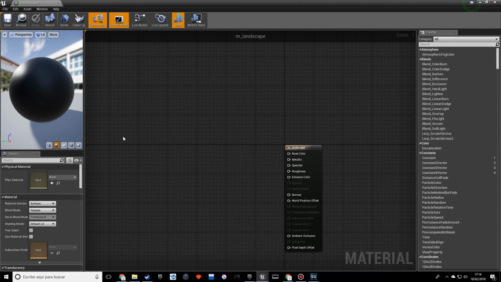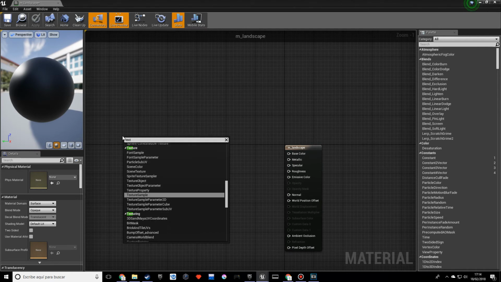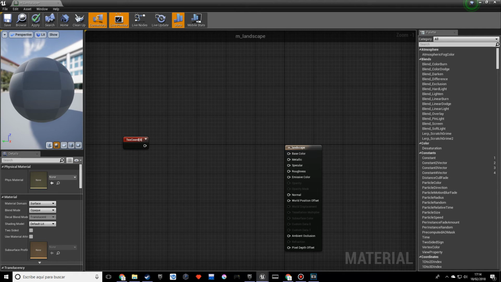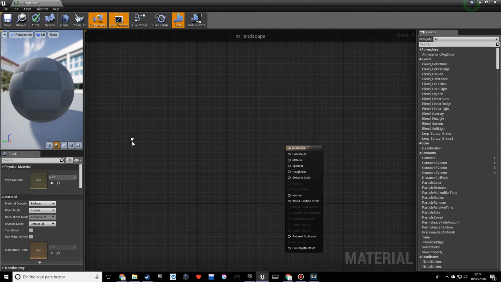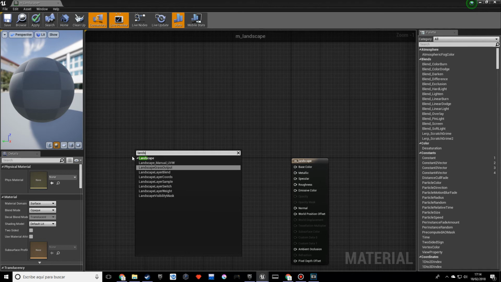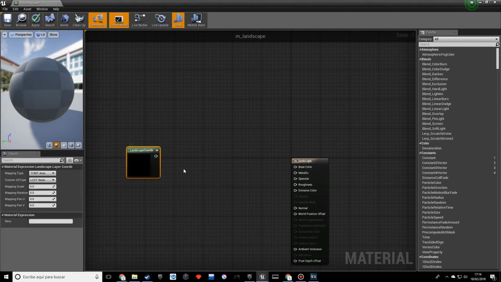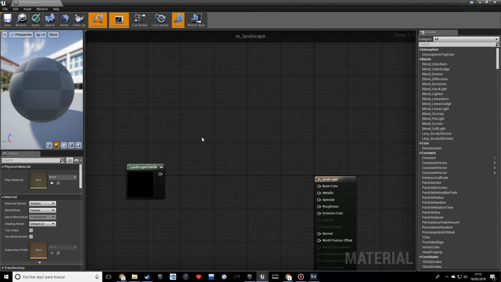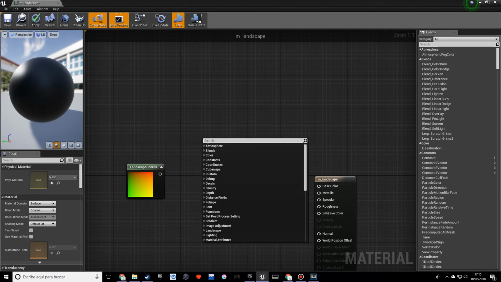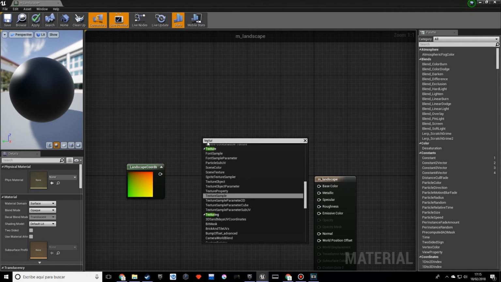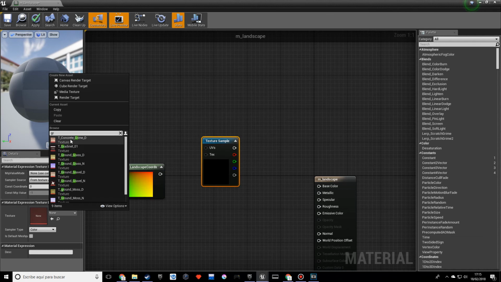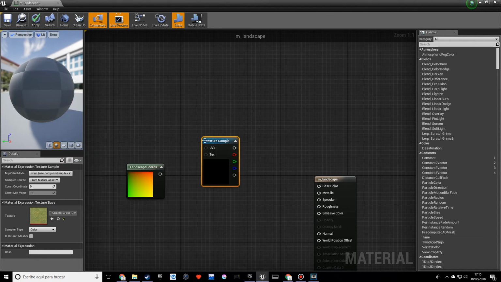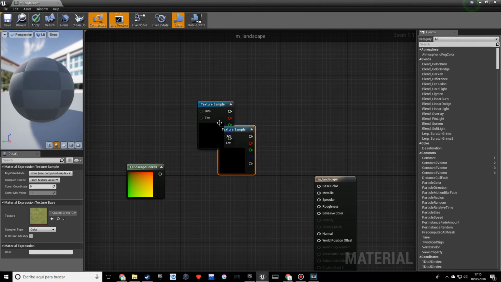So first of all, as always, since we're going to use textures, we want our texture coordinates. And actually, since it's a landscape, we're not going to use texture coordinates. We're going to use something very similar, but it's for landscapes, which is called landscape layer coordinates. And now after that we want at least two texture samples. Let's make the first one our grass that we already have. And let's press Control W to duplicate.